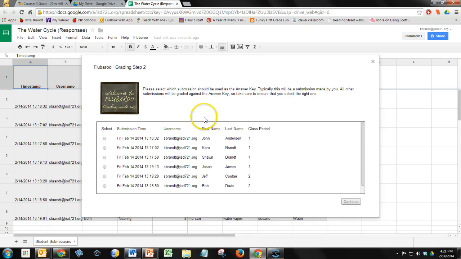From here, the second step is Flubaroo wants to know where the correct answers are located. So I'm just going to select the name of the teacher that created the quiz. So she took the quiz and entered all the correct answers, obviously. So that's going to be our answer sheet. Flubaroo is going to use that as basically the answer sheet for correcting the rest of these assignments. And then I'll click Continue.